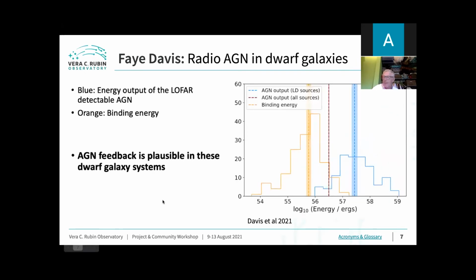Sure. Thank you. Lastly, the mechanical energy output of the LoTSS-detectable AGN are shown here to be nearly 2 orders of magnitude larger than the predicted binding energy of the dwarf galaxy systems. And this indicates that negative AGN feedback is plausible in these systems. So in the paper that we've just finished writing, we have shown that there exist accreting black holes in dwarf galaxies in the nearby universe. And we've also found that they are likely to be a common phenomenon.